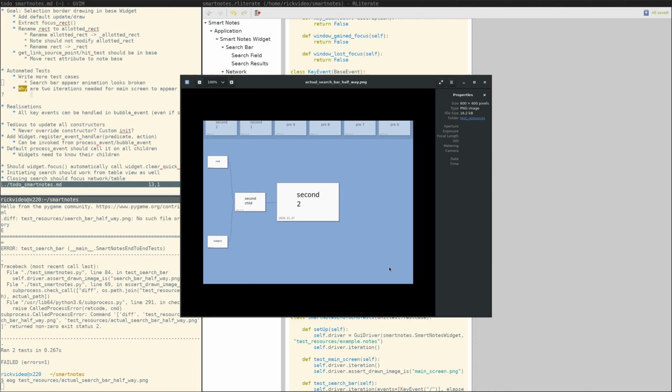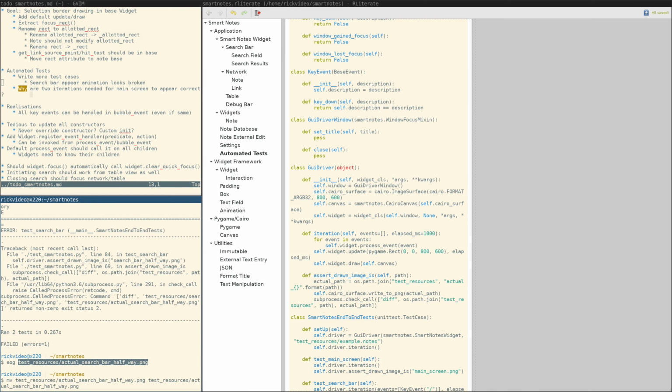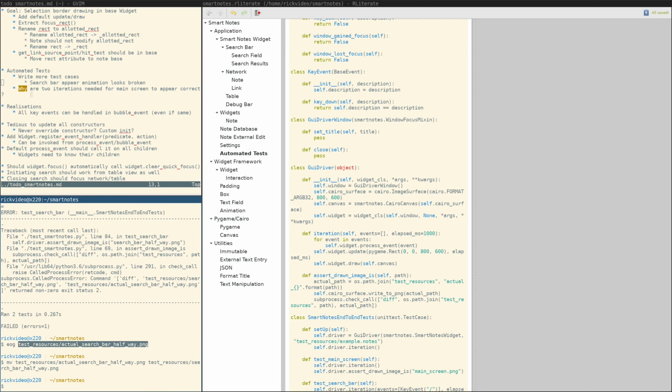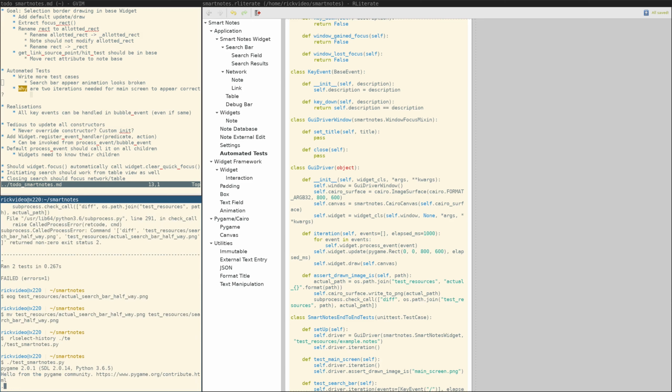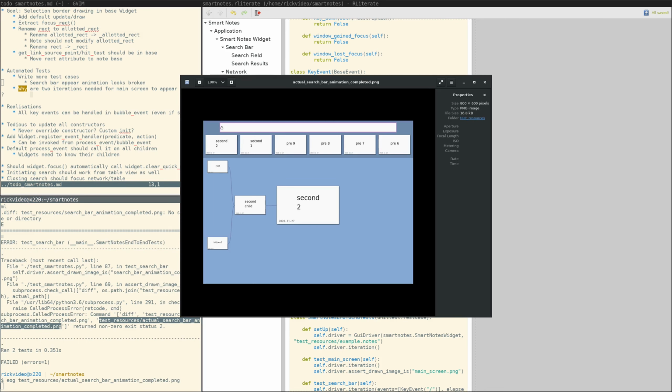Okay, so let's see. Now we can copy this one, actual, to search bar halfway. And now if you run the tests, it should complain about something else. To actual search bar completed. Looks like that, and that looks correct to me.